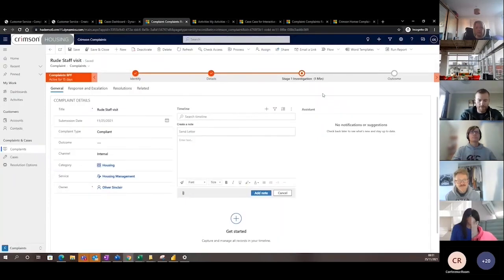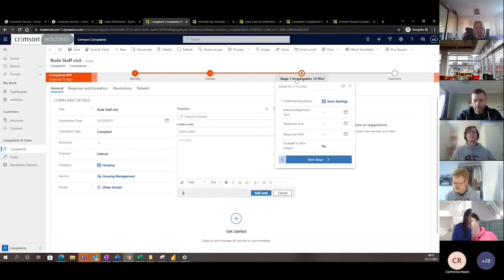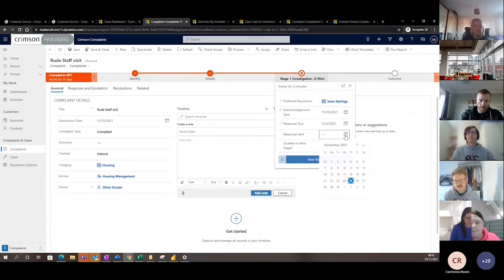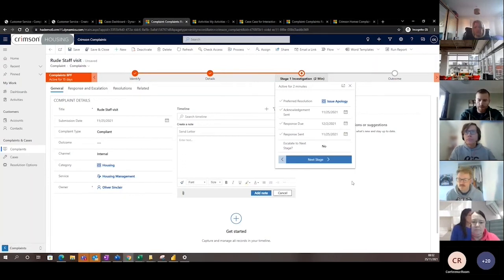Effectively you can add all of that information in there. So what's happening really with the stage one investigation? Well, we've sent the acknowledgement, and the response needs to be within a week. Because it was a relatively simple case and we issued an apology, it's actually going to be quite easy to send the response to that one. So we're going to send it on the same day.